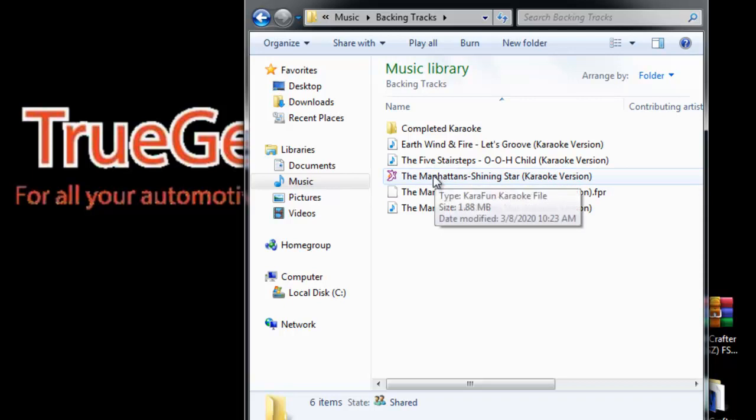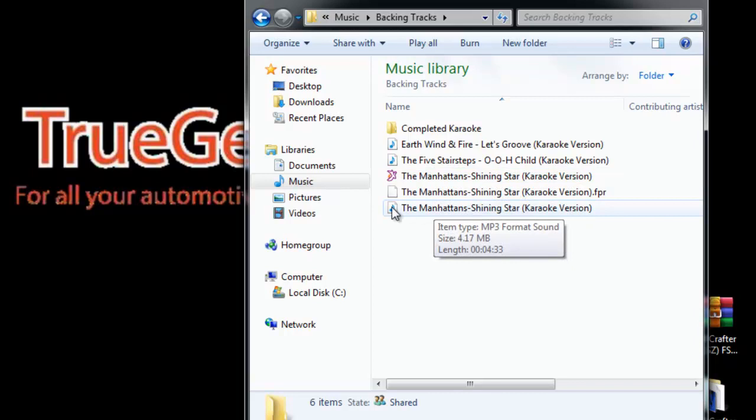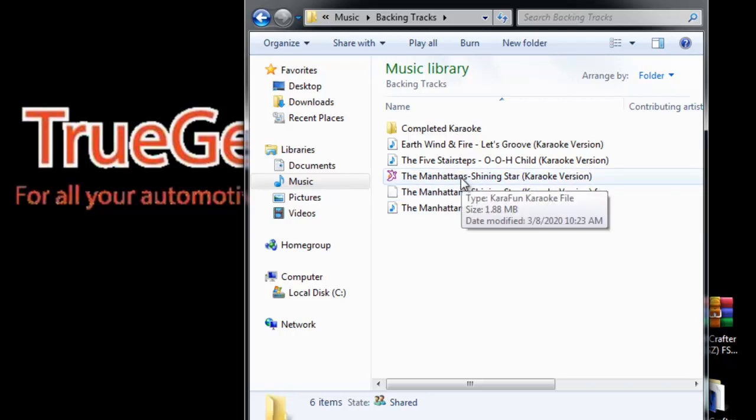Computers are stupid. The CDG portion of it only provides lyrics, visuals, things like that. The music still comes from your original MP3 that you had. Okay, so if these two are not named exactly the same, you put it into a karaoke player, it's just going to show you words with no music. Okay.